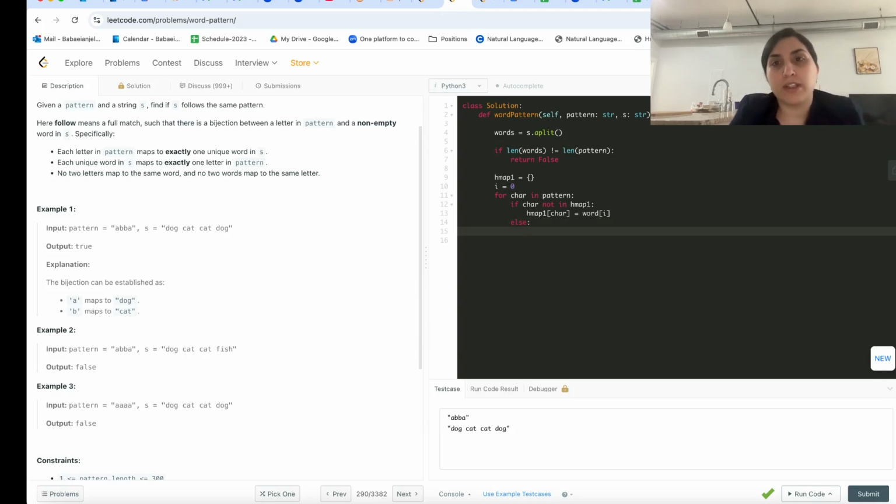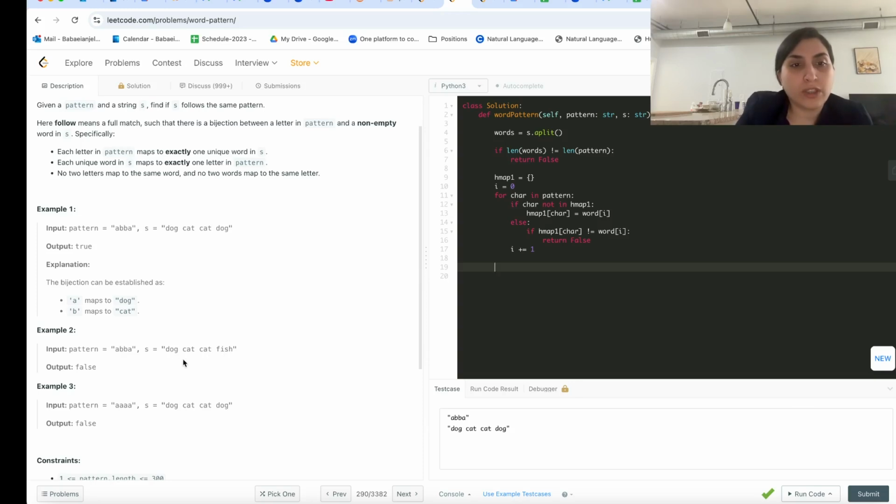Else, meaning that if it is inside the edge map 1, check if edge map 1 char is not equal to word i. So it's already there, and we want to check if that word i that it sees, that fish that it sees, is not equal to the edge map 1 char, then return false, because it's already mapped to something else. Okay, and then we just basically i plus 1 here. So that's for each unique letter to each unique word, basically.